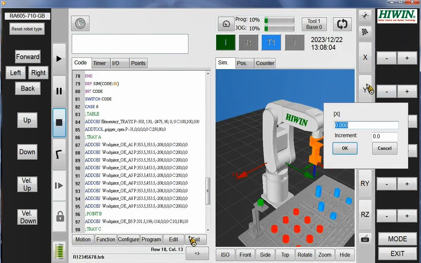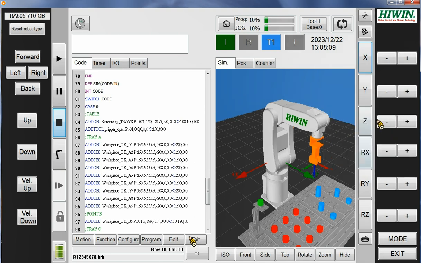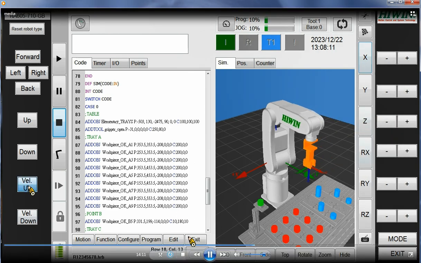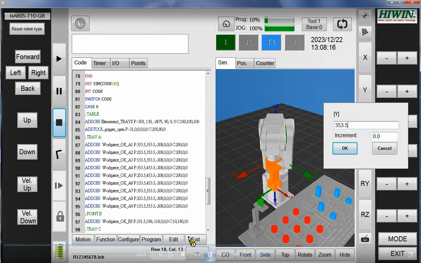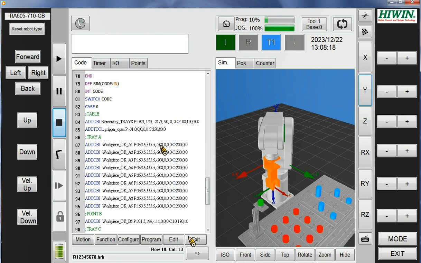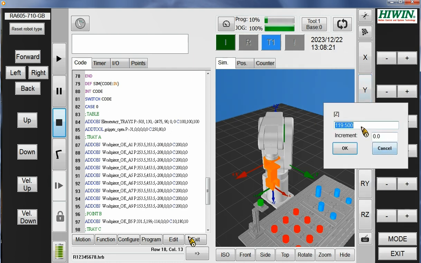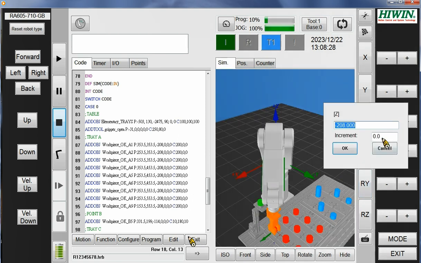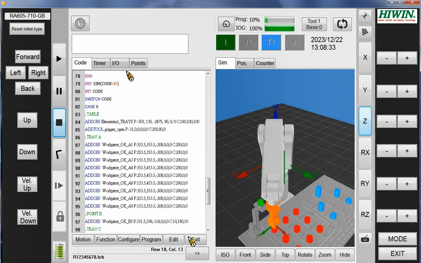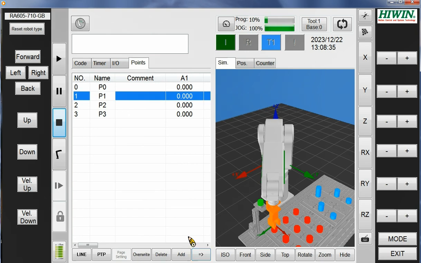Okay, at this moment, I remember all these 4 points are not defined, so I must define these 4 points. Yeah, now I will do point calibration for P1. 353.5, and about the Z direction is -208 and raised to 50. Okay, now it's the point for P1, and now overwrite the P1 point.